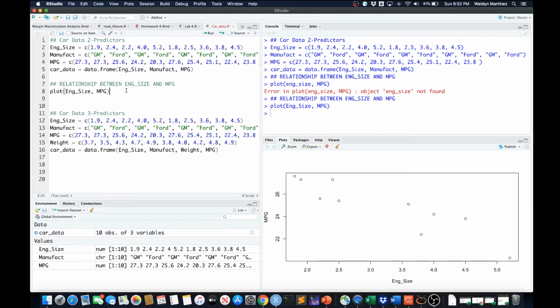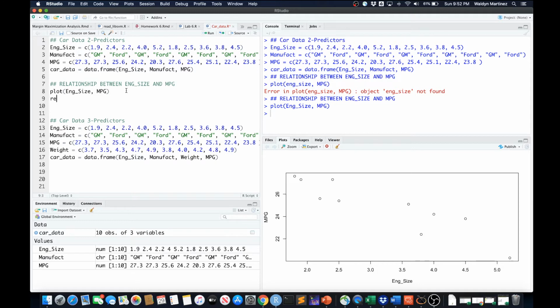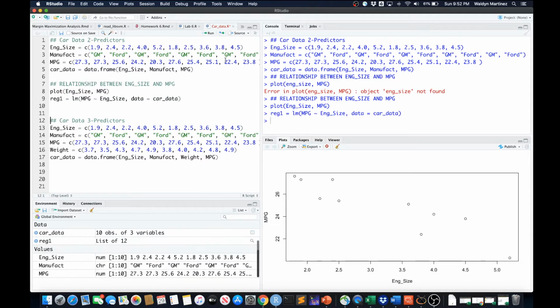All right, so now let's take a look at the regression. Let's call it regression 1, and let's use the lm function using miles per gallon as the response and engine size as the predictor, with data equal to car_data. Let's run that. Let's take a look at the summary really quick.